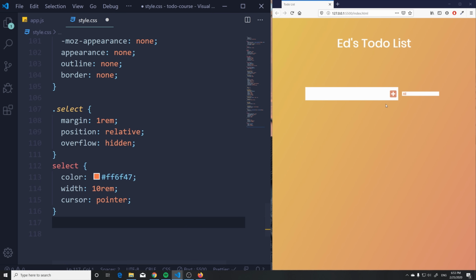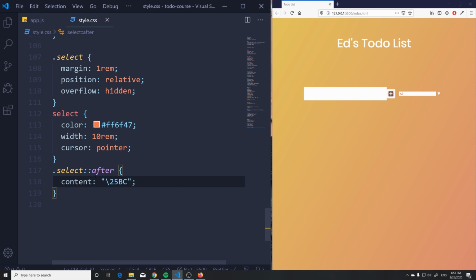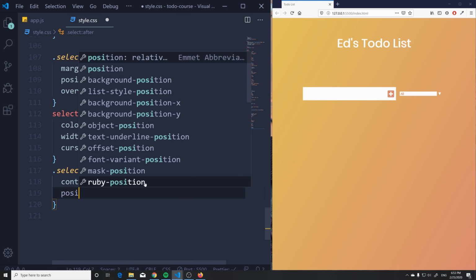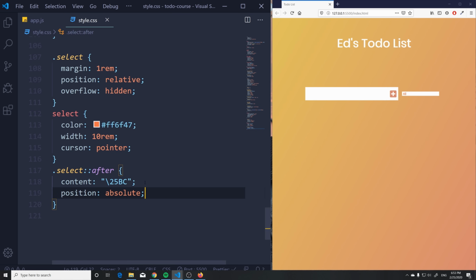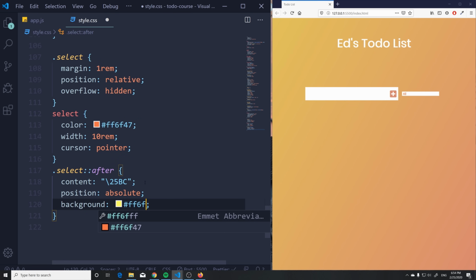And now what we're going to do is add the arrow back. And for that, what we're going to do is get the select div, and we're going to add the pseudo element of after, and the content in here is going to be backslash 25BC. All right, take a look. That adds a nice little arrow. And now we're going to place this arrow on the inside here. So we're going to say position absolute. Okay, we're going to add a background of FF6F47.